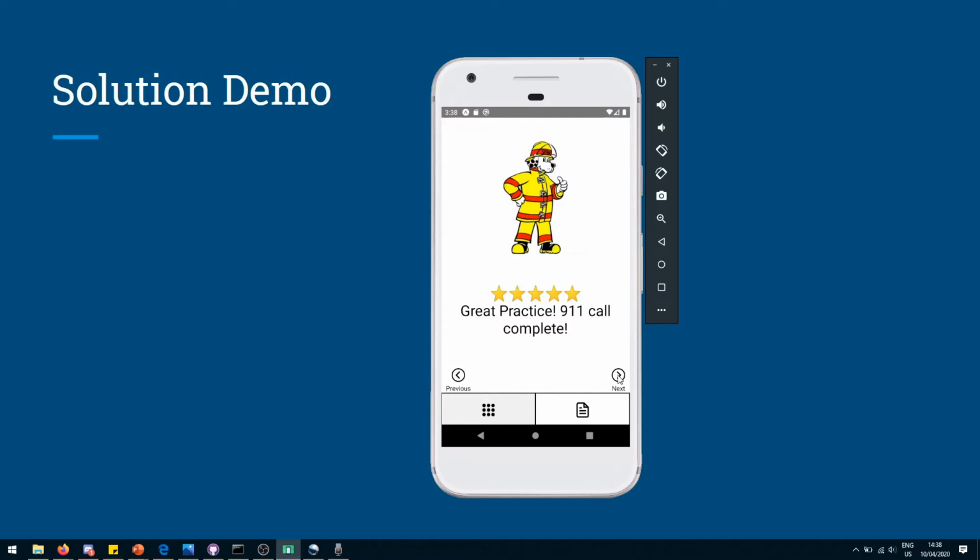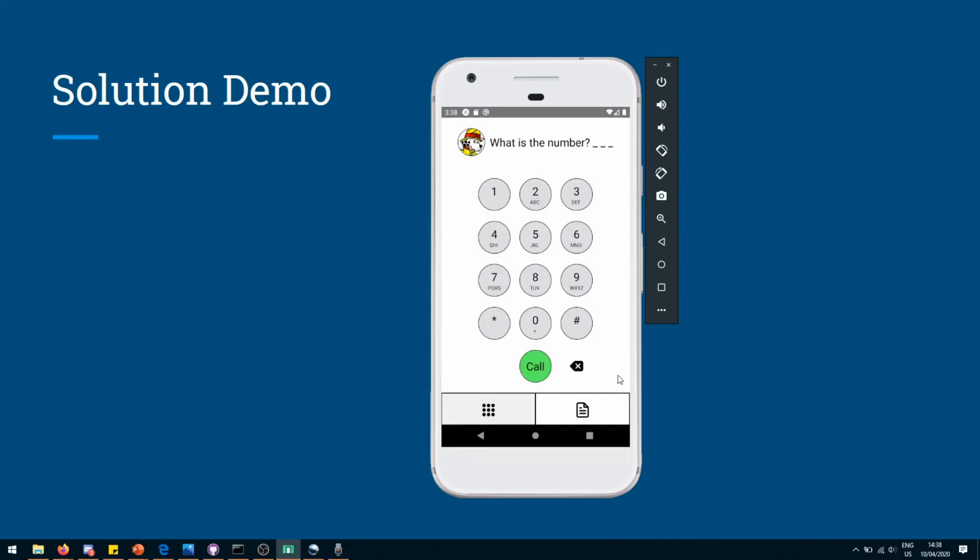And then we give them a great practice. When it's all complete, we give them a fanfare and 5 stars. We are trying to reinforce that what they have done is good and trying to make them remember that it is worth it. When you click next, having completed the tips, you are brought back to this main call screen to do it again.